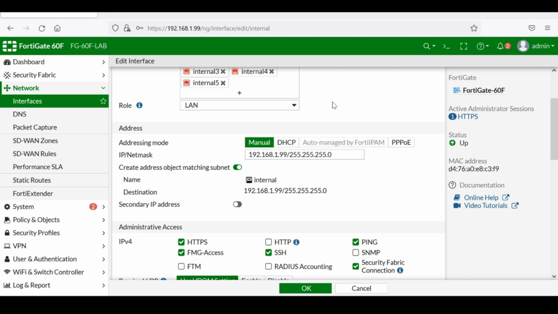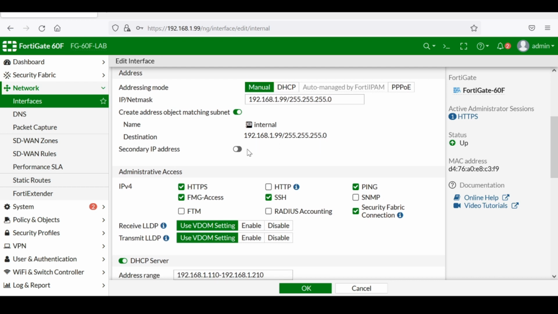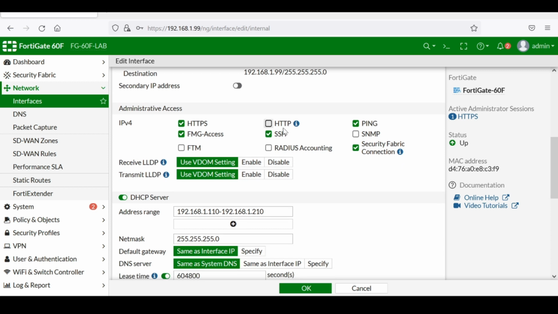We could also change the role on this interface. I'm going to leave it as LAN. For addressing mode, this interface currently uses a static IP address by default, because that's how we access it, via the static IP. Which is 192.168.1.99, as you could see up in the web browser as well. This is the same IP address I use to access this interface. You have the option, you could change it to DHCP if you like. However, I'm going to leave it as manual and leave that there. However, it's recommended that you change it from the default IP address, for security reasons.